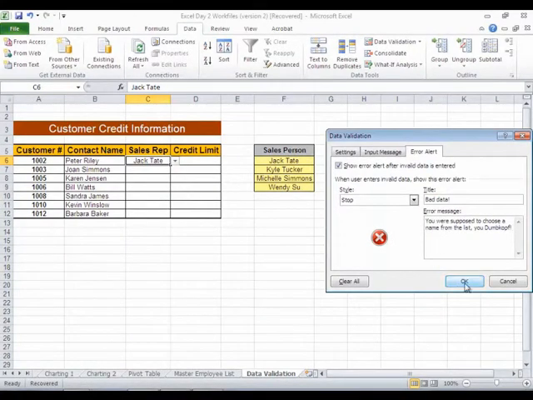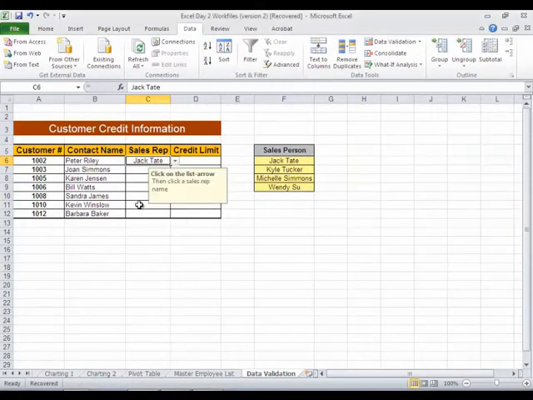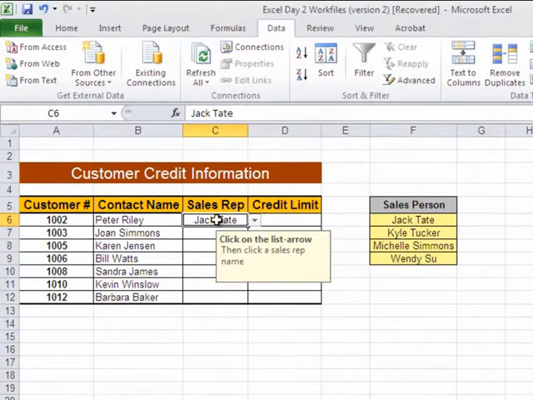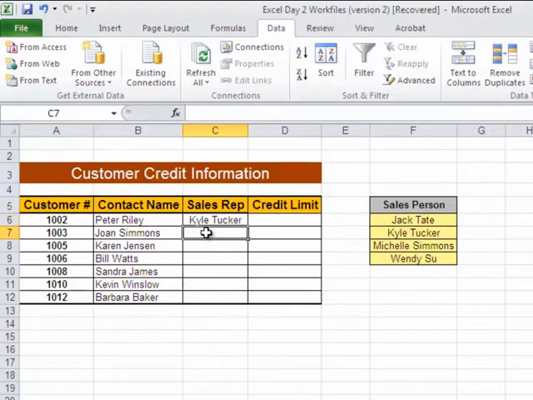I'm clicking on OK. So if I click on any other cell, I don't get any kind of warnings there. I've only done it for one cell here. So I click in this one, click on the list arrow, and then click a sales rep name. I click away, I go to another cell. Life is good, nobody's complaining at me.